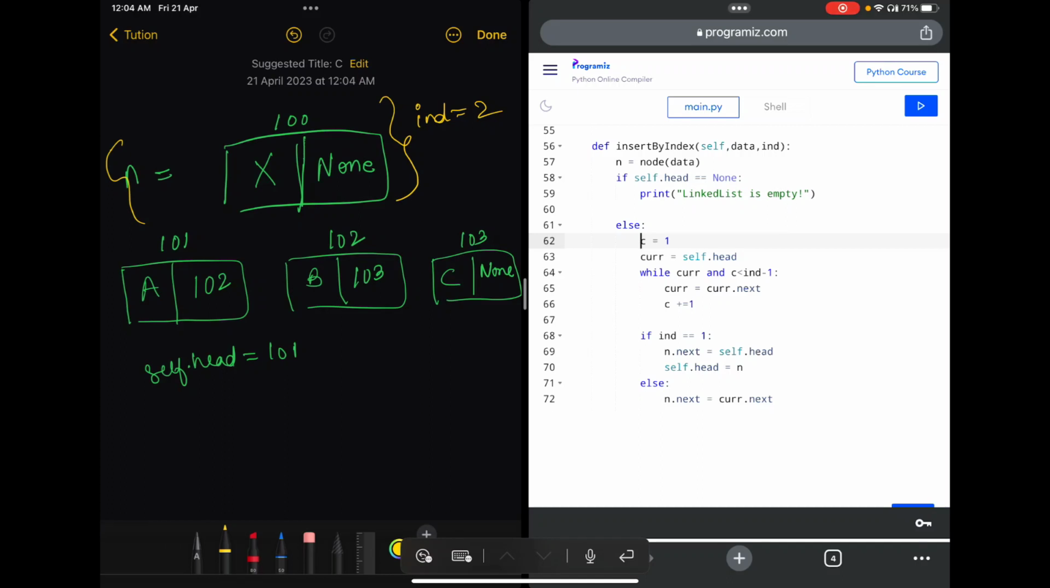Okay, so currently, where is my pointer pointing to? It is pointing to self.head, right? In cur, I am telling where my current pointer is. It is at self.head. That means my pointer is pointing to this node at first. So this is the first node, right? That means I am at the first node. So that is why I am taking C is equal to 1. Got it? Cur is equal to self.head.